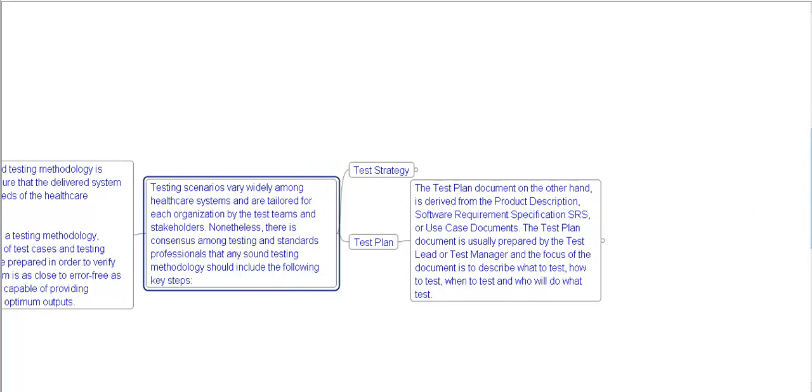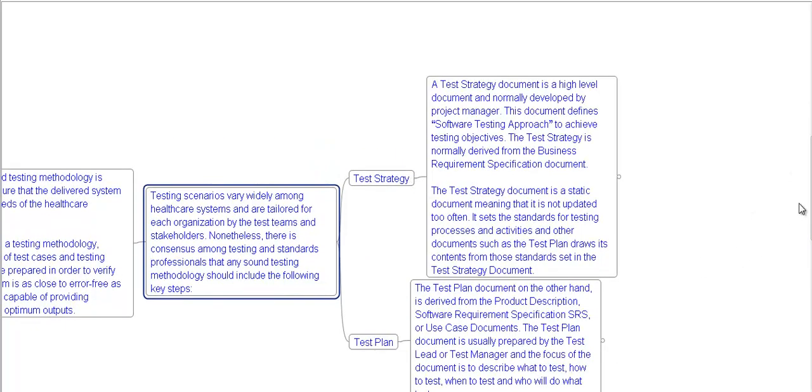Let's explore first the test strategy. A test strategy document is a high-level document that is normally developed by the project manager. This document defines the software testing approach to achieve testing objectives. The test strategy is normally derived from the business requirement specification document, BRS. The test strategy document is a static document, meaning that it is not updated too often. It sets the standard for testing processes and activities, and other documents such as the test plan derive content from those standards set in the test strategy document.